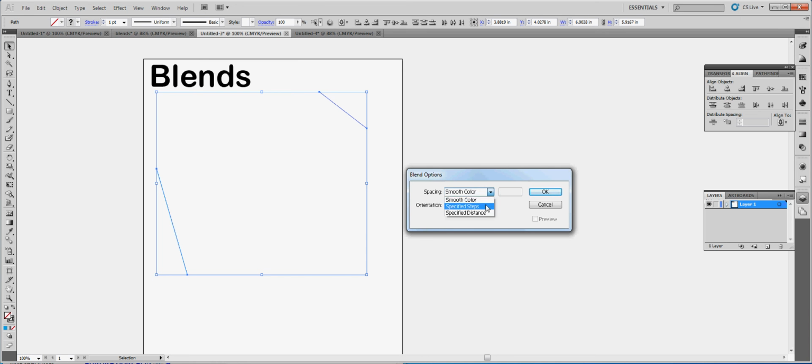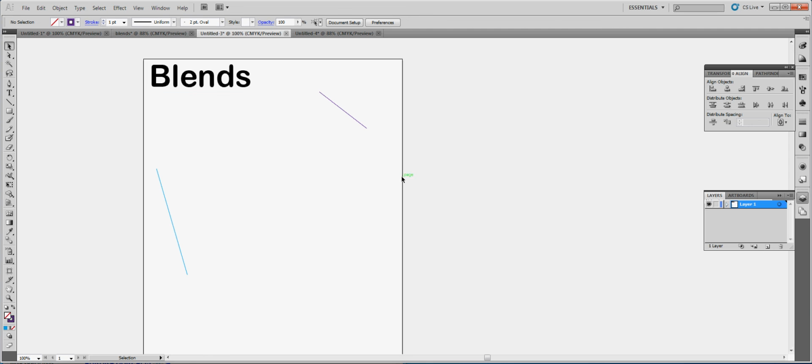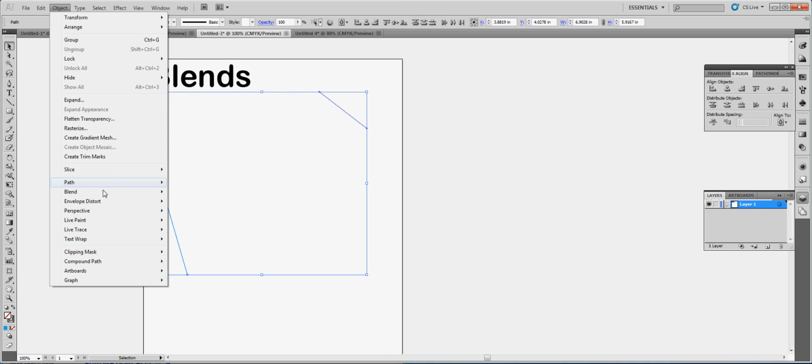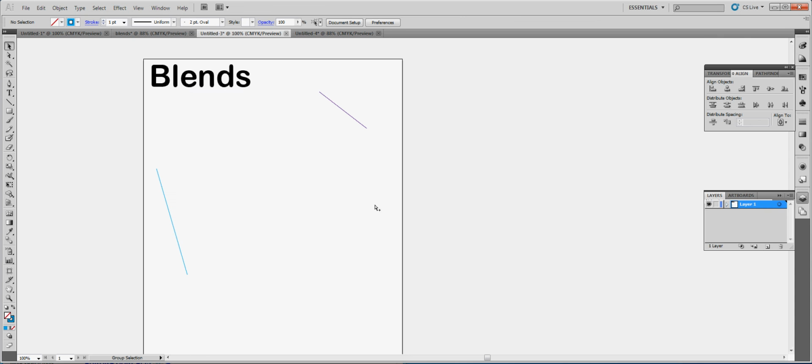So for the first one, we're going to do a specified distance, and we're going to set this to 0.12, and we'll see what it does right now. So once you've entered the options, you actually have to make the blend. So to make the blend, you can go to Object, Blend, Make, or you can go Alt Control B, which is a bit of a stretch. And you just have to make sure they're both selected. Okay, so there's the first blend.